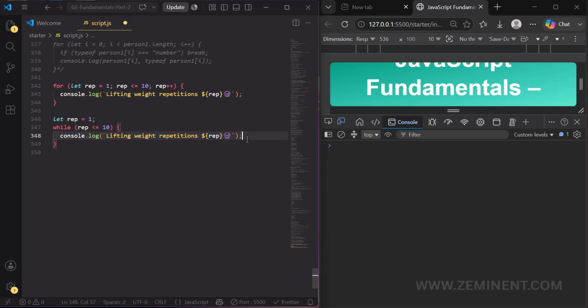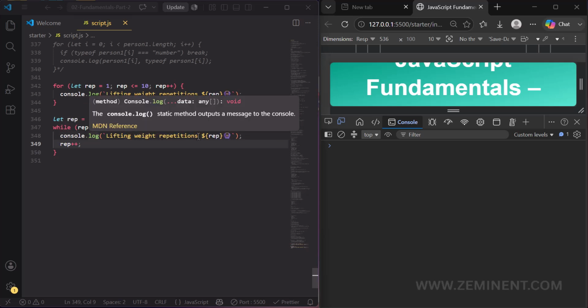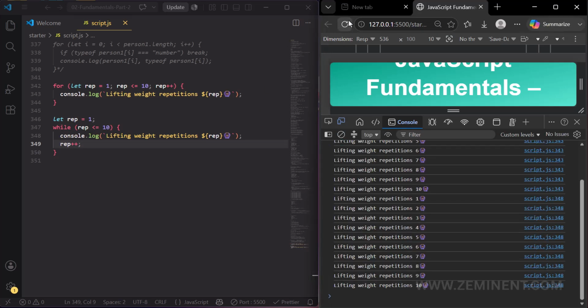And then we have the value that increments or decrements. For that, we need to write here rep plus plus. And now this is the same example, having the for loop and the while loop. This is the declaration of the while loop. We need to write it like this. First initialize the value, and then the condition, and if it is true, it will display the statement, and then it will increase or decrease the value. Okay, let's see the result.